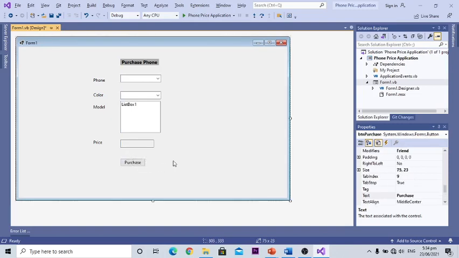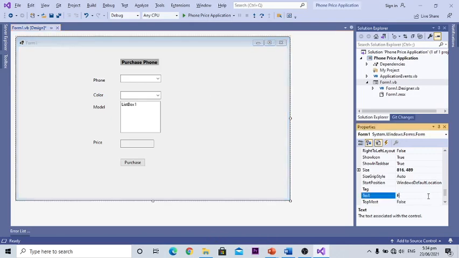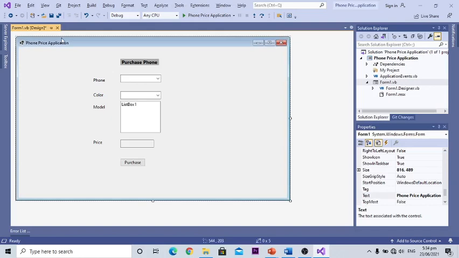Alright, so now that we have been able to design our form, I need to also change the form text to phone price application. Enter. That gives us the phone name has changed. You can see it up here. So we click here and we save everything, and then we look for it.